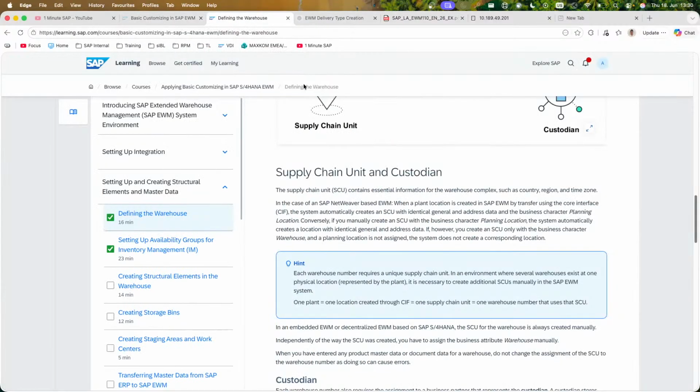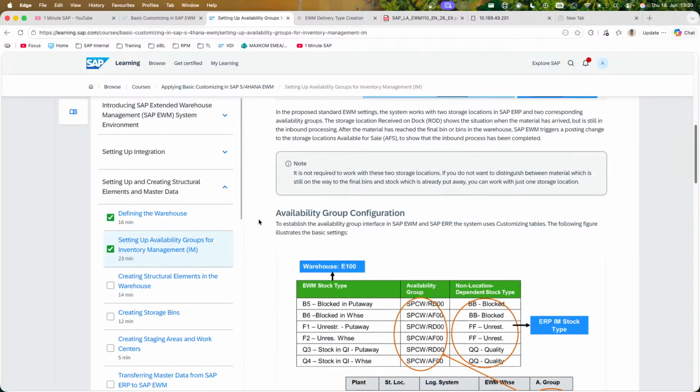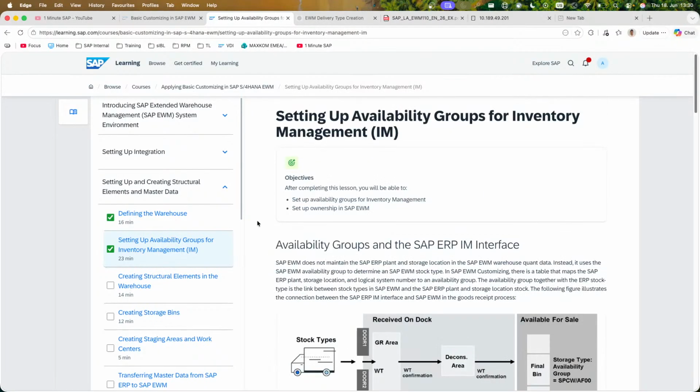Before I close the session today, I think it's also worth it that we also know a little bit of the theory. I think I moved too quick into the exercise and solution without telling you, or without us knowing the theory about it. So, setting up availability groups for inventory management.